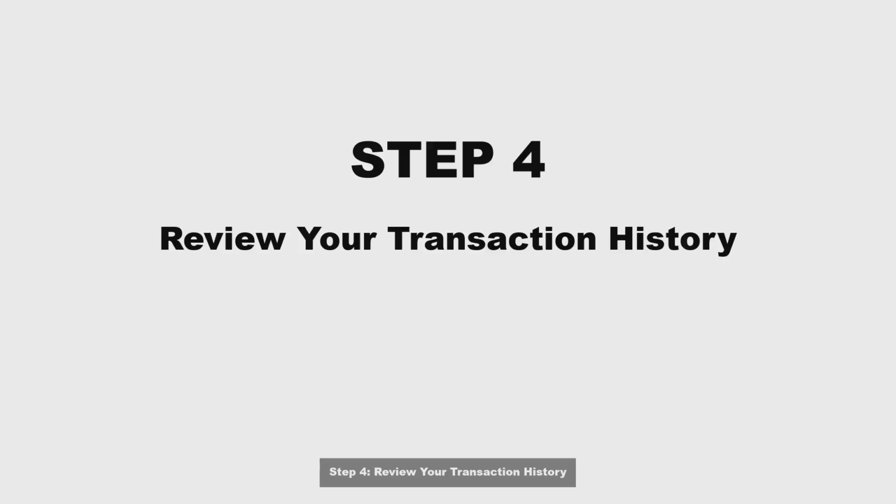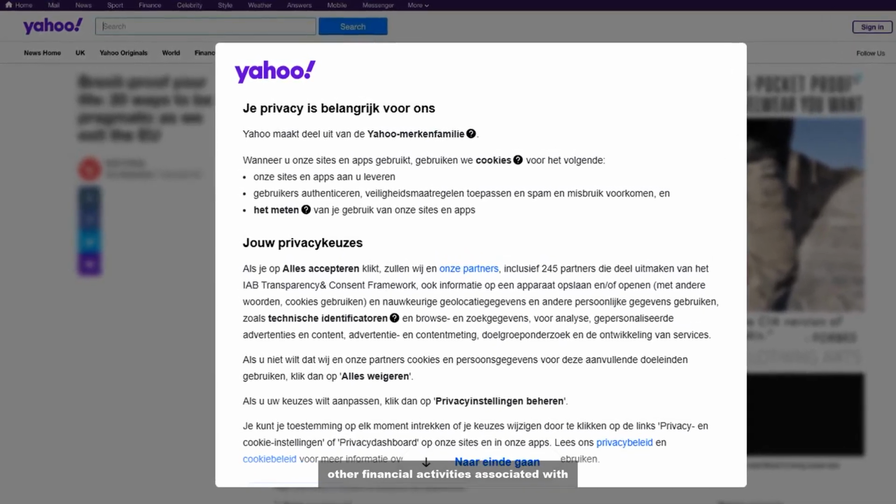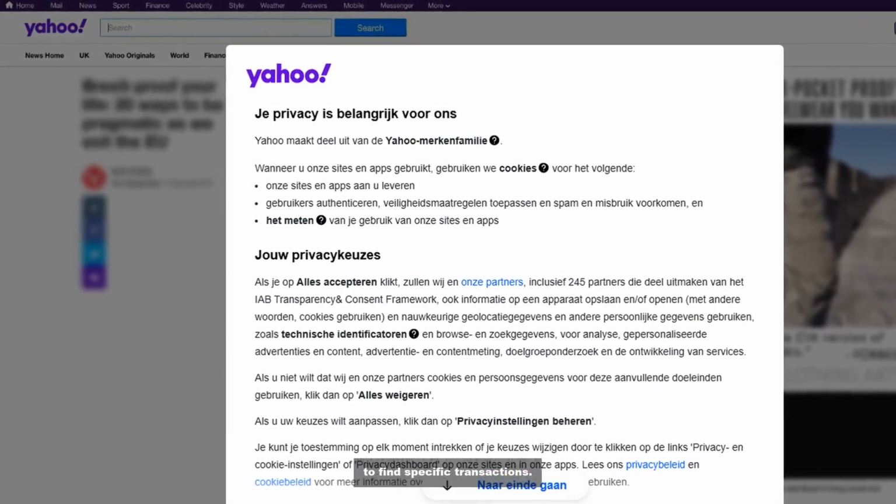Step 4. Review your transaction history. You will see a list of all your transactions. This may include payments, subscriptions, and other financial activities associated with your Yahoo account. Browse through the list to find specific transactions.